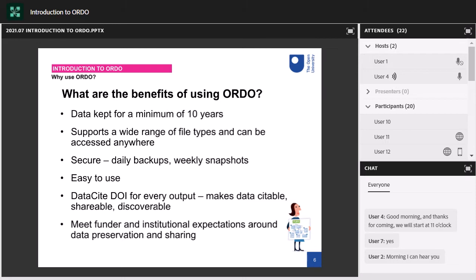You can even create a metadata only record and link it out to data sets which are maintained elsewhere if you need a DOI for it. So if your data is stored in another location which doesn't have a DOI, but you need a DOI for your journal article, for example, you are able to link out from Ordo to the place where that research data is stored and gain a DOI for that record so that you can pop that into your journal article.